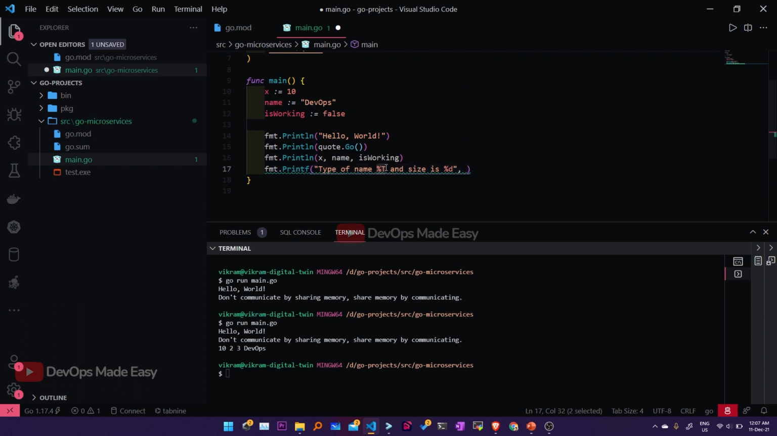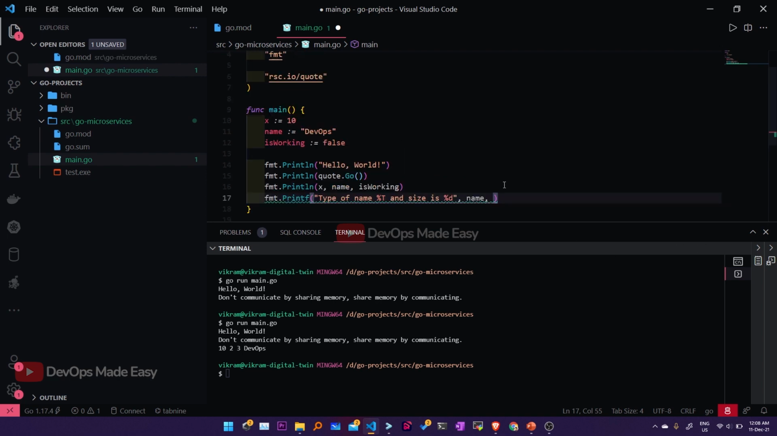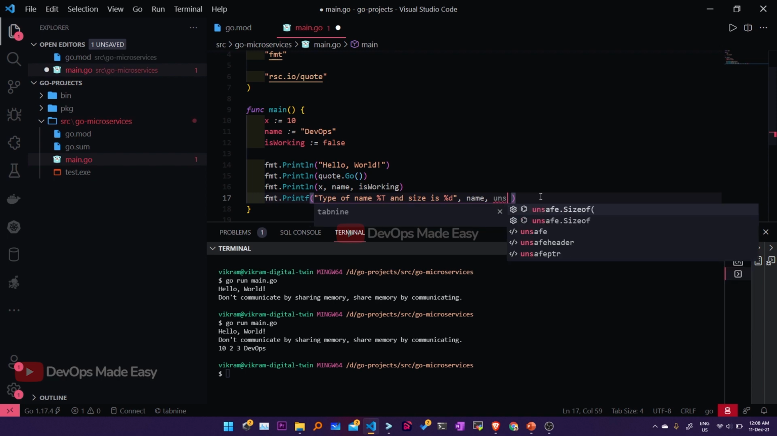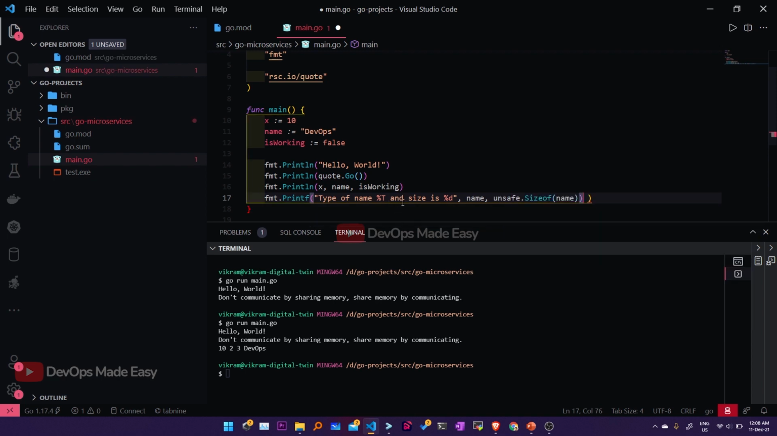So for %t, what is the type? I'm going to give it name, then name will be printed in the form of the type. And also for printing the size, I have to import another package known as unsafe. So it is unsafe.Sizeof(name).